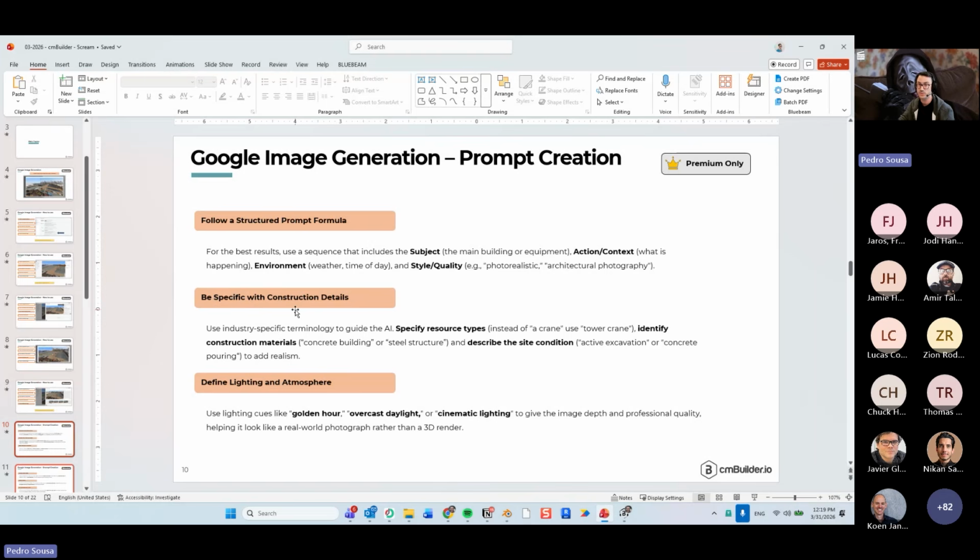Be specific with construction details. So instead of saying in your prompt add a crane or enhance the crane, you should try to be more specific about it. Instead of saying crane, say tower crane or crawler crane or things like that. Otherwise, the AI won't know which type of object you actually want. There are several types of cranes that exist, right? So try to specify your resources as much as you can.